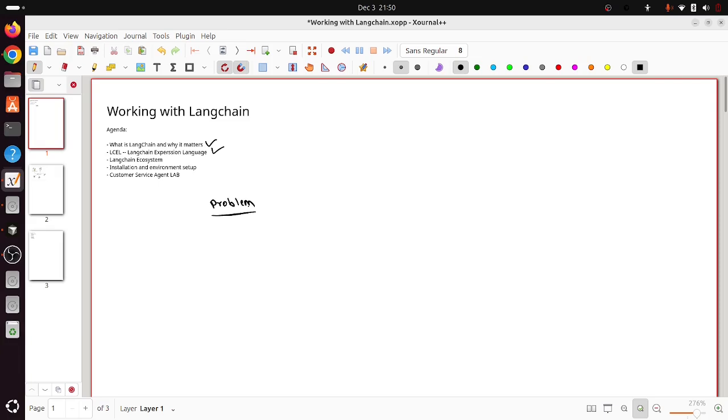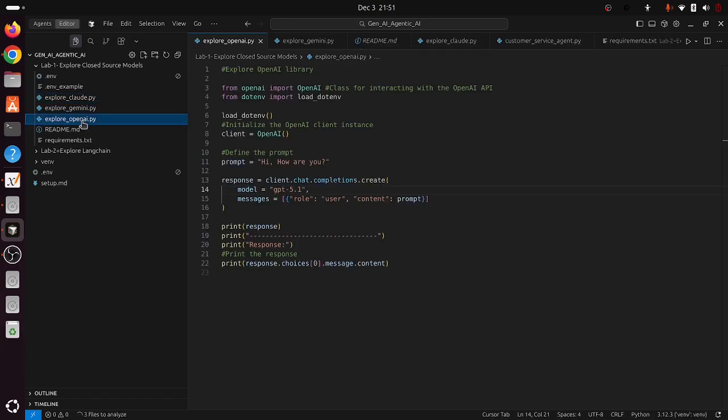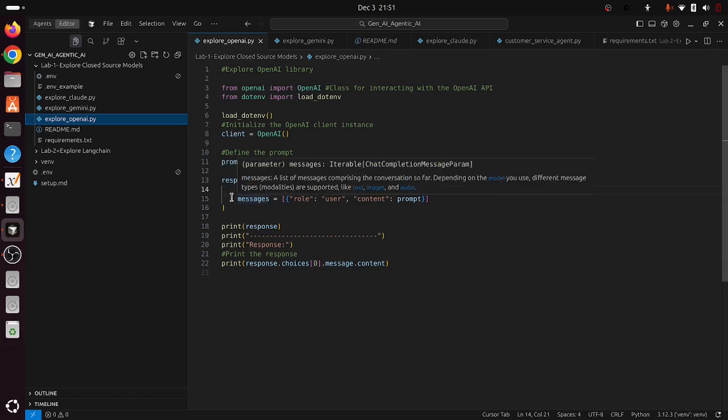So if you remember, guys, when you're working with the LLM models which we worked with in the last video, what was the main problem we saw? For example, if I just open the last lab, you can see we have three different files, right, which we explored in the last lab. If I open the OpenAI code, here, if you see, they have their own library. The way we send the message or the prompt to the OpenAI API is this way, and the response is something like this, where we have the content here.